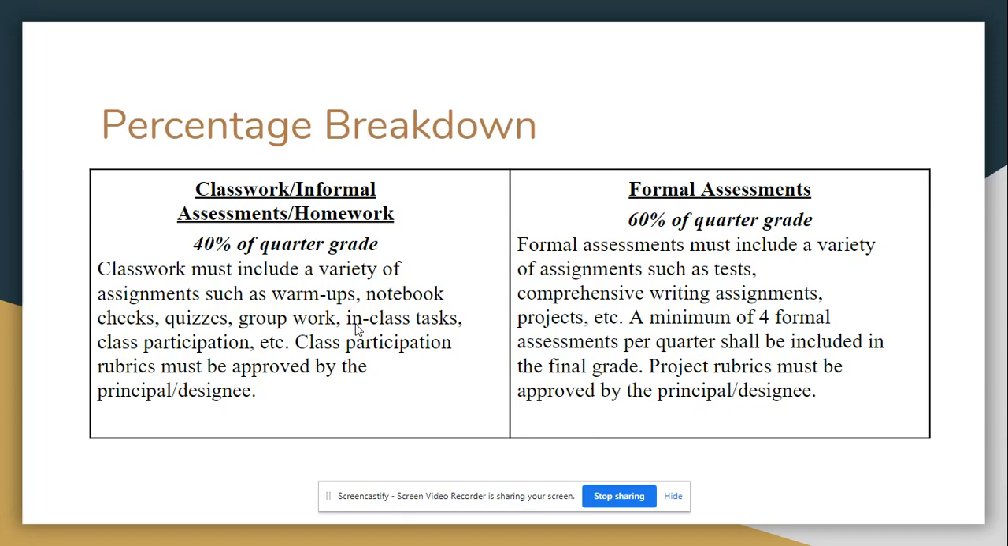Of course, you know that the final grade will be 100%, or if your child gets 100 over everything, it will come to 100%. But CMS has broken down the percentages into two categories. The first category is classwork, informal assessments, and homework, and that will be 40% of your student's entire quarter grade.